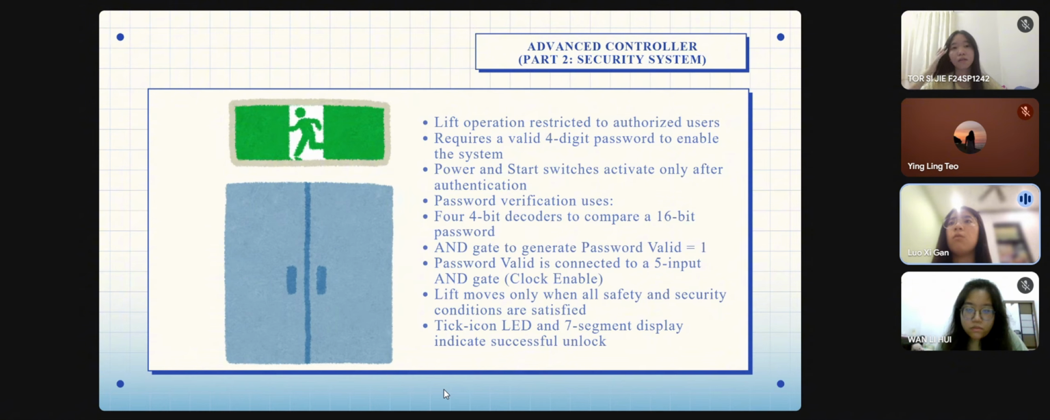Next is part 2, our advanced controller security system. In the advanced controller, a security authentication system is added to prevent unauthorized use of the lift. The lift can only be operated by authorized users. Before the system can start, the user must enter a valid 4-digit password. The password is represented as a 16-bit binary input where each digit uses 4 bits. Password verification is implemented for 4 bits.